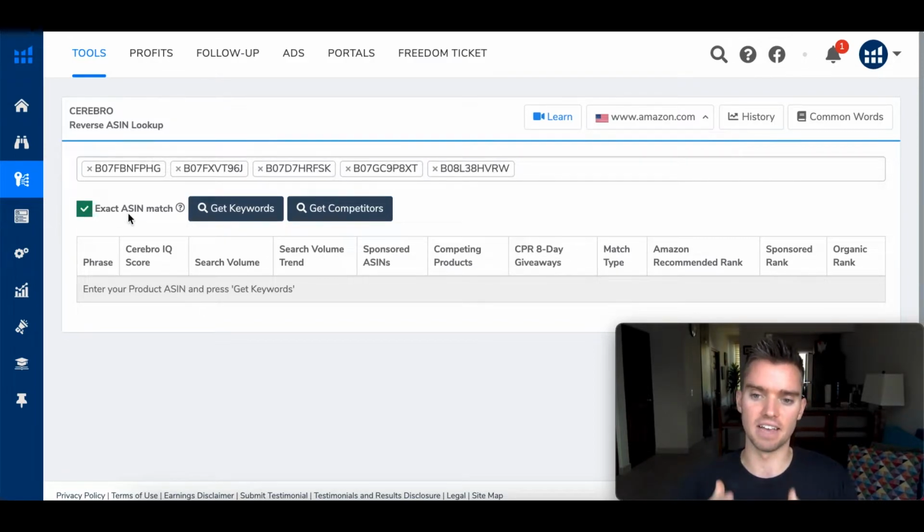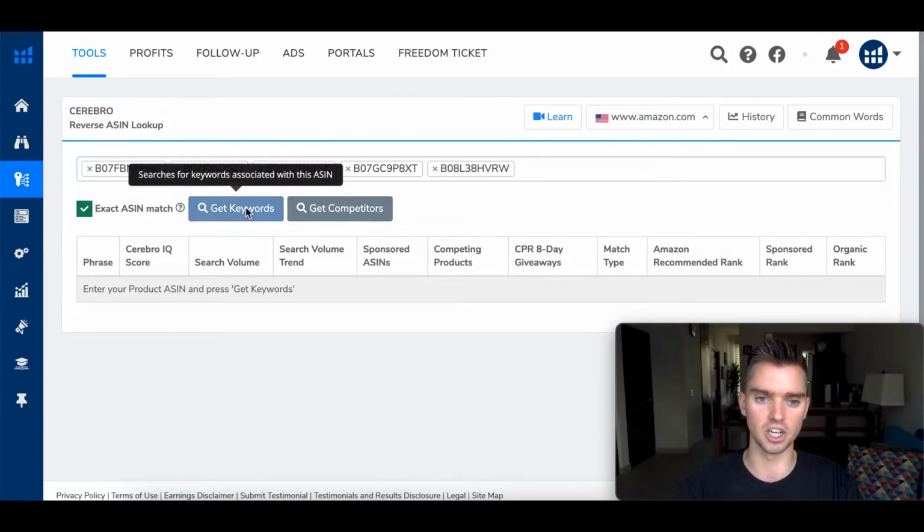Basically what that means is that if any of these listings have multiple variations, maybe different colors or styles, like maybe plastic or dinosaur style or whatever it might be, if you leave it unchecked, then you're going to get data from all of these ASINs' variations along with the main selling variation. So usually I'll check this box just to make sure that I'm only looking at the data of these specific products. So make sure you do those 2 things. And then we're going to click on Get Keywords.